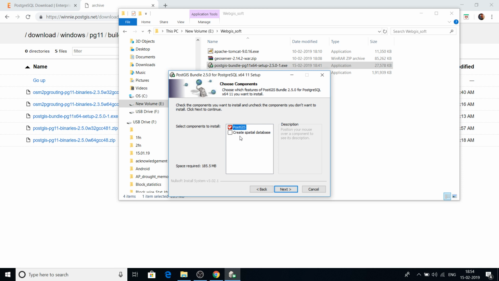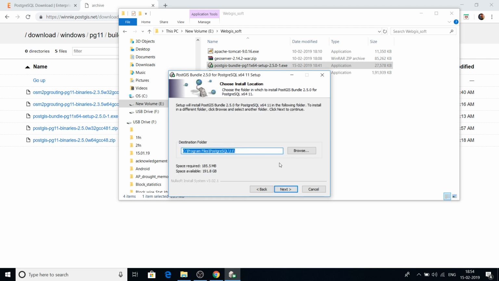And the second option is create spatial database. So we have to check this. It will automatically create the database which is spatially enabled. So you have to check that. Click on next and let it be default.